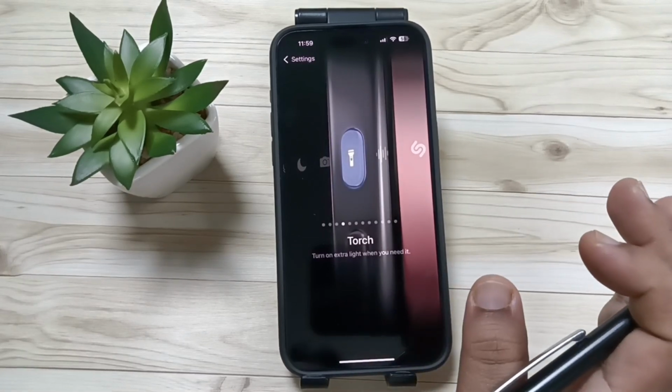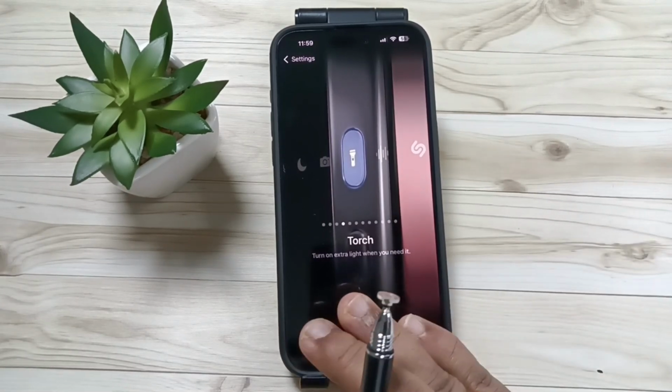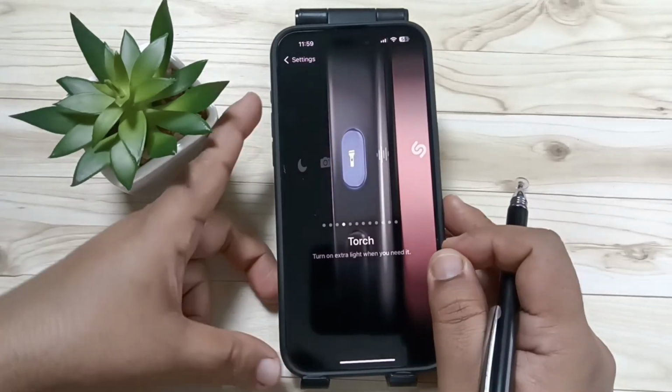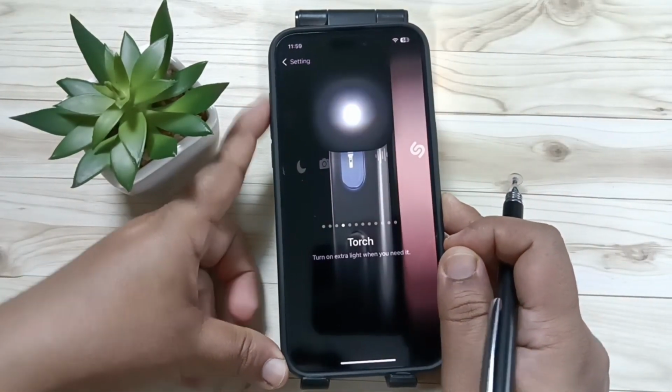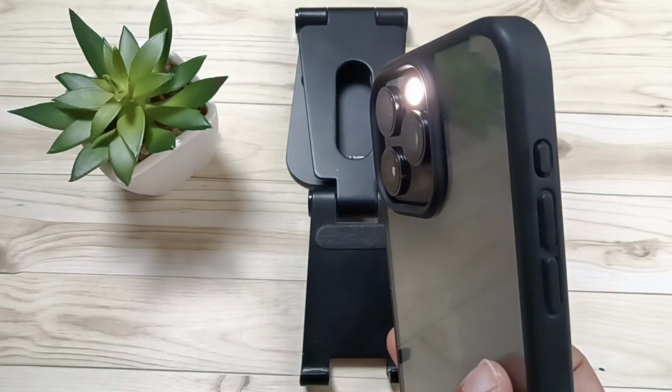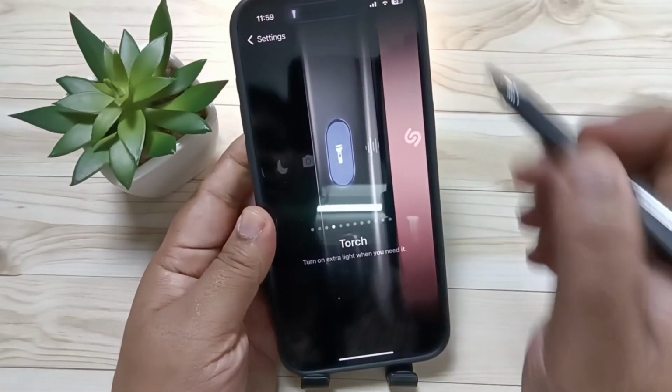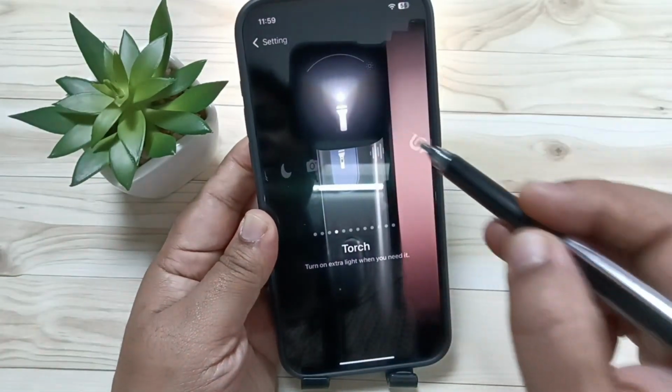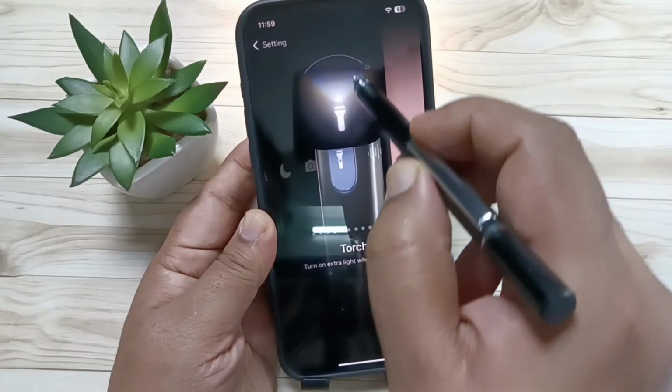Now the torch option is applied to the action button. Now press and hold the action button. Now you can see the torch is enabled. You can see. Okay, if you tap on here, then you can adjust the brightness also. You can adjust, like this.